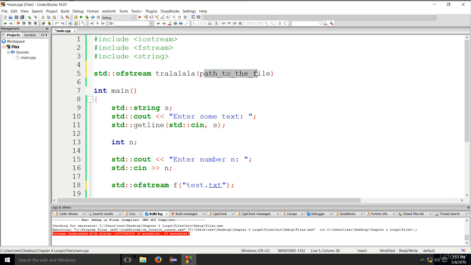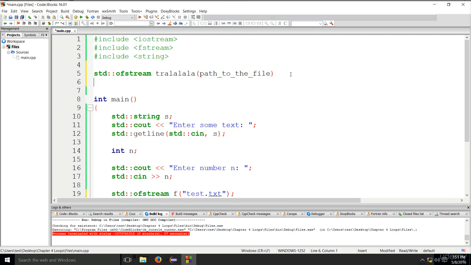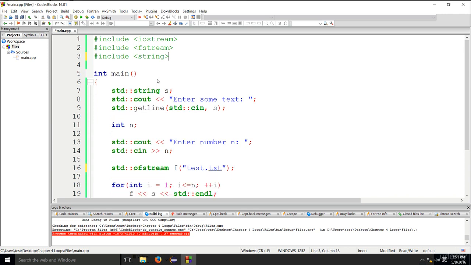Just as with cout, we will perform similar operations with files. For example, to write to a file, you would simply do the following. Let's rename this to f, something more sensible. And then to output to a file, you would do basically this, and then something. This something is basically something that will be placed into a file. Okay, so let's go ahead and delete this. This is just the general syntax of things, a pseudocode, if you will.